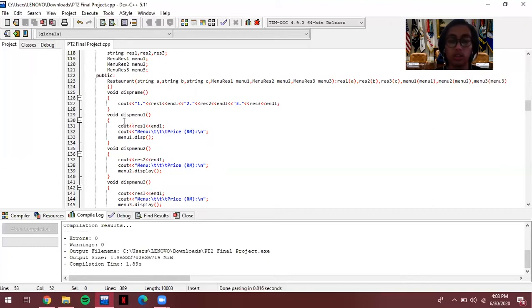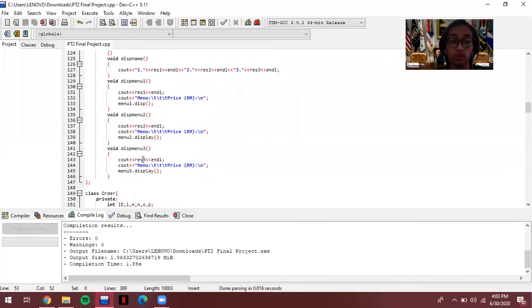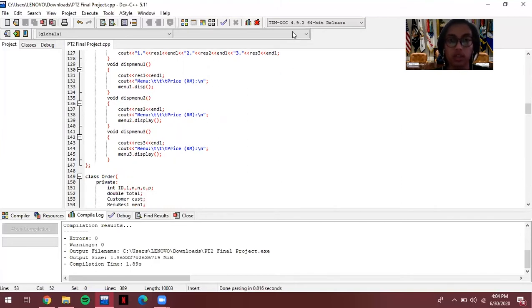And so the display menu 1 to display the menu from restaurant 1, and display menu 2 to display the menu from restaurant 2, and void display menu 3 to display the menu from restaurant 3. And that's it.